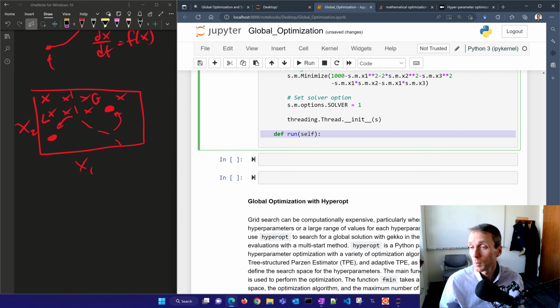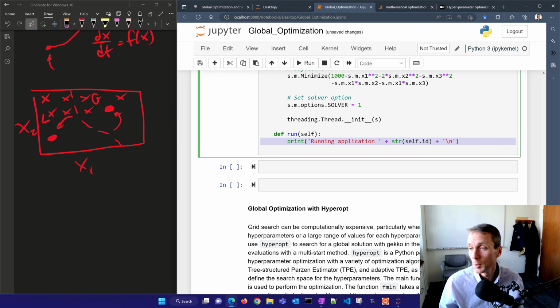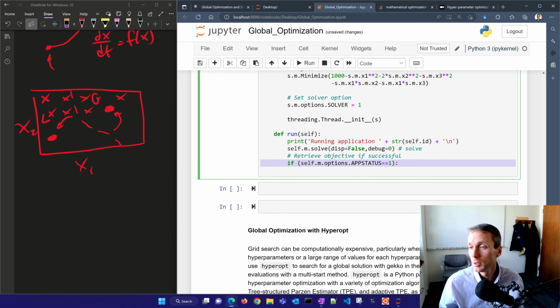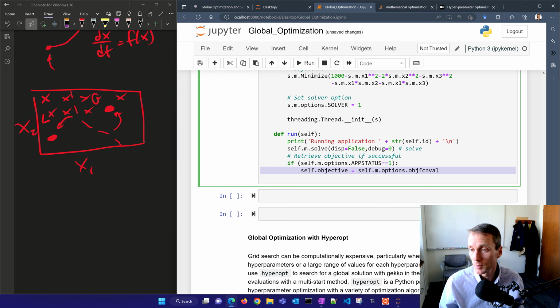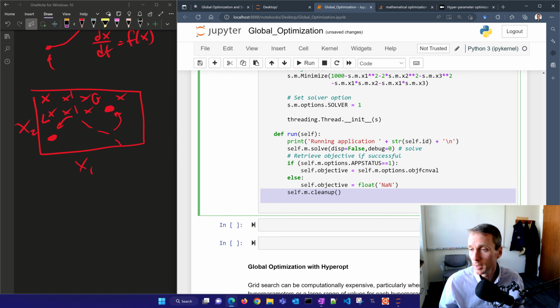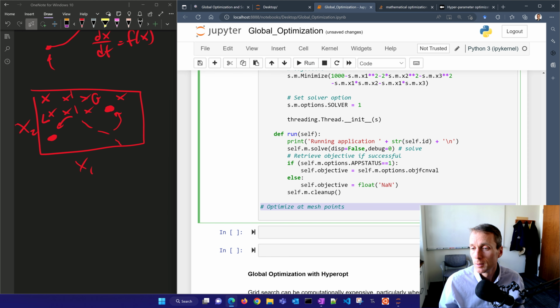Okay, now this is when I run the thread. I'll print out that I'm running that application with the ID. Then I'll solve it, and then I'll retrieve the objective if I'm successful and store that in self.objective. Else, we'll put the objective equal to NaN. Then we'll clean it up just to remove any temporary run folders that are there, especially if we're running a lot of jobs. Okay, let's optimize at the mesh points now.